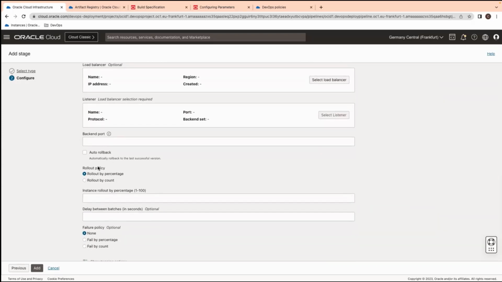There are two different types of rollout policies. So rollout by percentage, rollout by count. So by percentage, it means that you can enter the percentage value between 1 and 100. And then the value controls the maximum percentage of instances that are deployed and are not running at the same time. So you could also use rollout by count. So that is the maximum count of instances which are not running. All right, so let's select rollout by count.